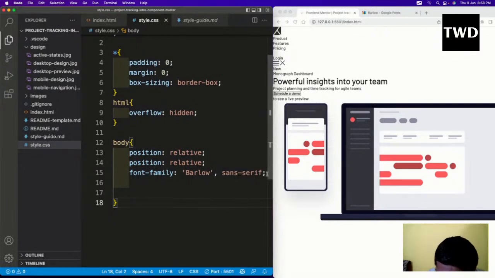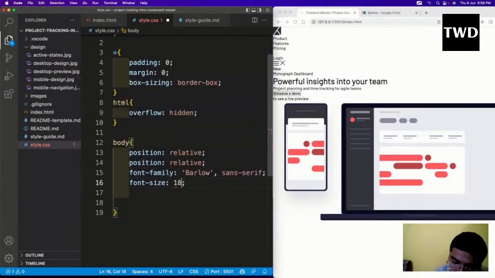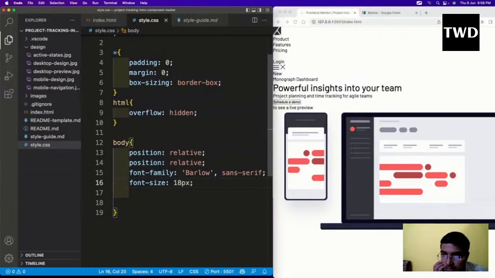Okay, so now we'll have the font size. They've asked to mention it as 18px. So 18px we have added. Okay.